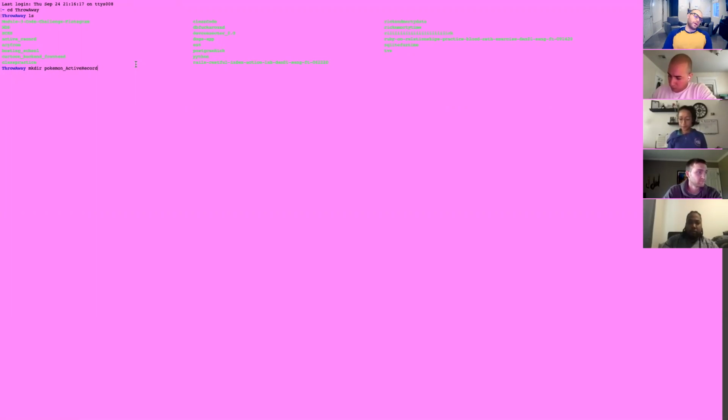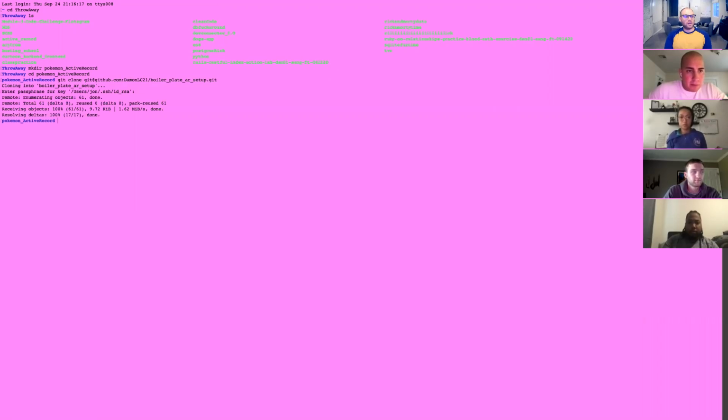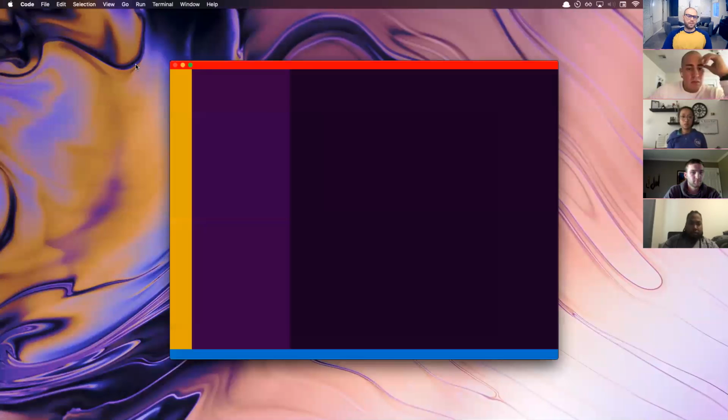So first thing that we're going to do is make our Pokemon Active Record directory, which y'all don't need to do. That's just my way of organizing. But now I'm going to clone down that folder. So git clone, and I do have it already set up. Letting that do its thing. And then I'm going to open up the Pokemon Active Record stuff. Code dot. Cool.